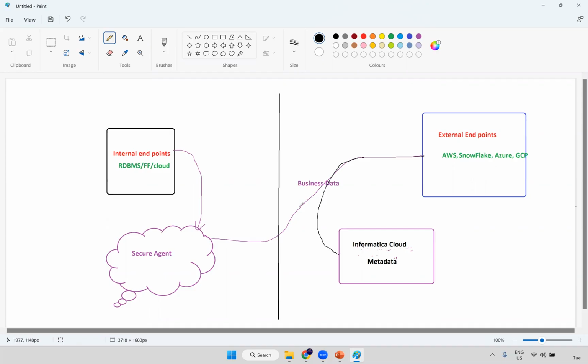This is where our metadata information will be stored. Yes. So this metadata information, this is business data, right? This metadata information will be connected to the secured agent also. The secured agent will be connected with this one, and it will establish the connection. So our ultimate aim is moving the data from source to target.